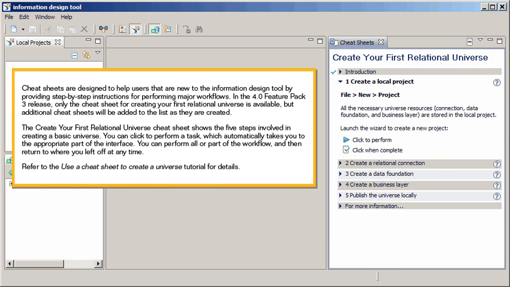Cheat sheets are designed to help users that are new to the Information Design Tool, by providing step-by-step instructions for performing major workflows. In the 4.0 Feature Pack 3 release, only the cheat sheet for creating your first relational universe is available, but additional cheat sheets will be added to the list as they are created.